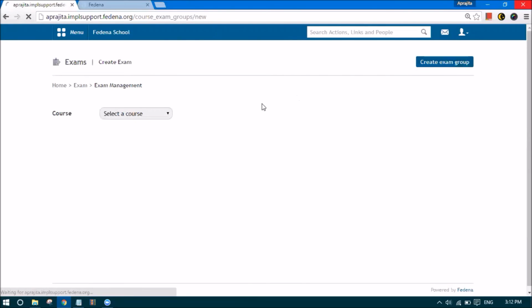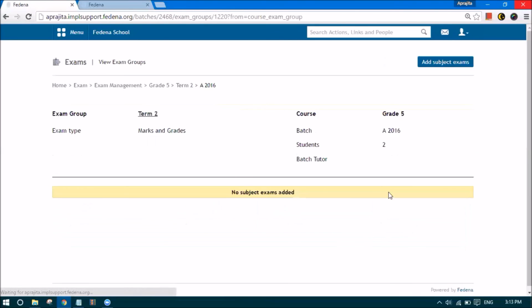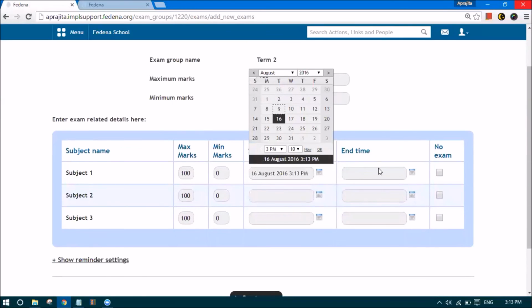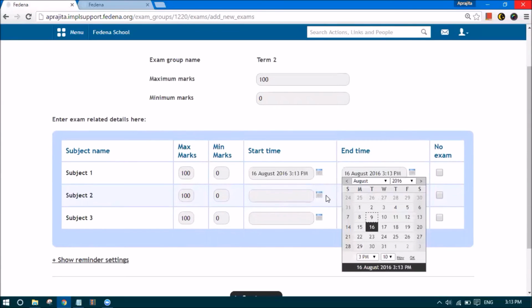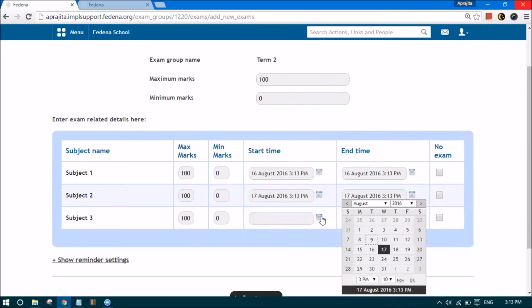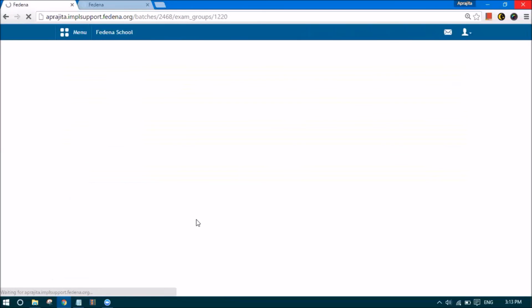So we will go to create exam group, select the batch here, and we will give here term 2, and now schedule, give the dates and the timings for the subjects and also the maximum and minimum marks. So I'm scheduling this subject examination and the other subjects as well. So here we have done that, and also we can set reminders.